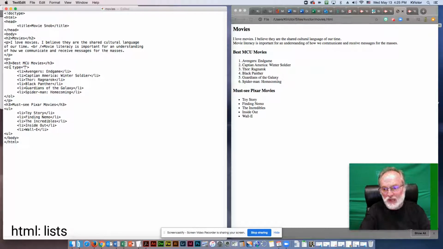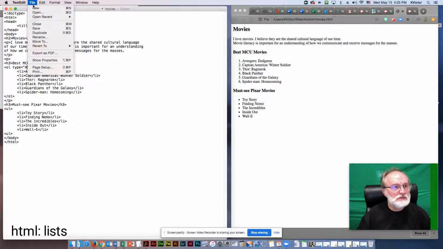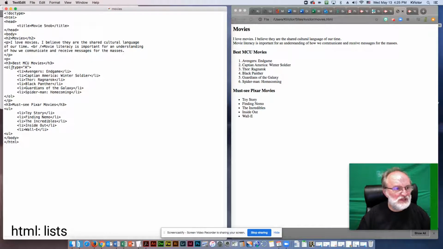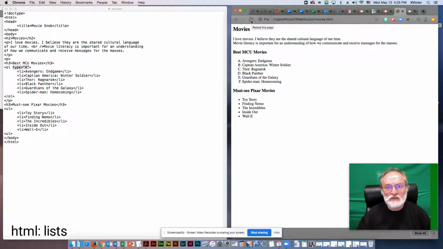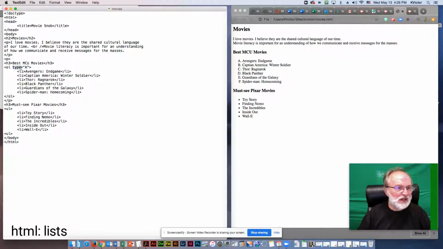So right now we have Arabic numbers, 1, 2, 3, 4, 5, 6. And I'm going to change it to capital letters by typing a capital A under my type equals. So let's save that difference there that this attribute with this value is going to make. And then we'll come over and we'll refresh, and you'll see that it changed from 1, 2, 3, 4, 5 to A, B, C, D, E, F. So we can change the appearance of these by adding something called an attribute.